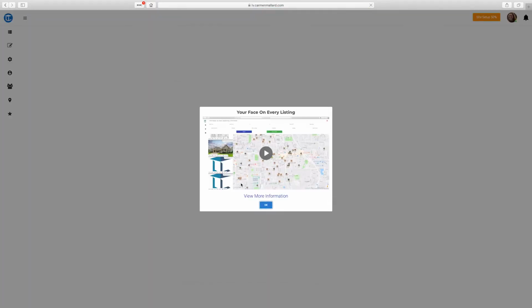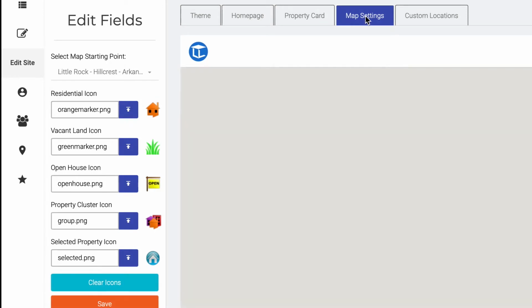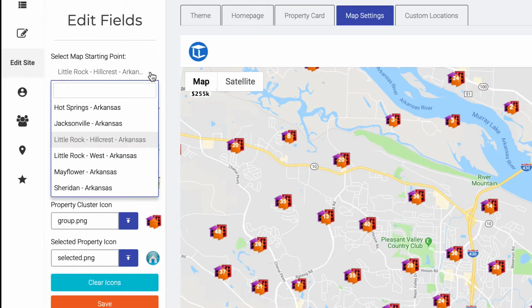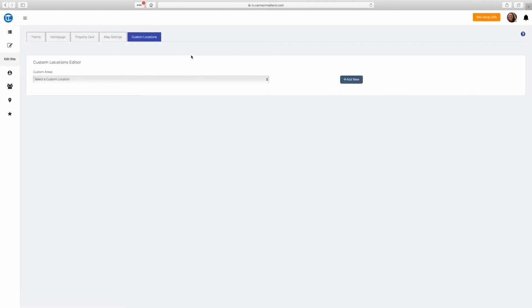The Map Settings tab is where you choose your map starting point. Select your city from the drop-down, which shows all the cities in your MLS. Also, you can change the different map icons. You can also set up custom search locations for your use. And anyone who searches your map will be able to see them.